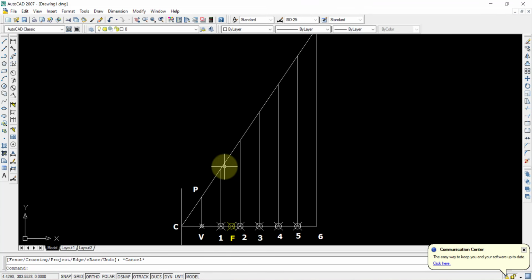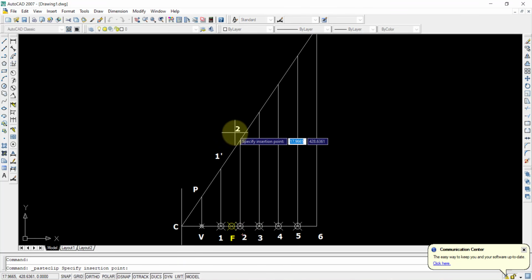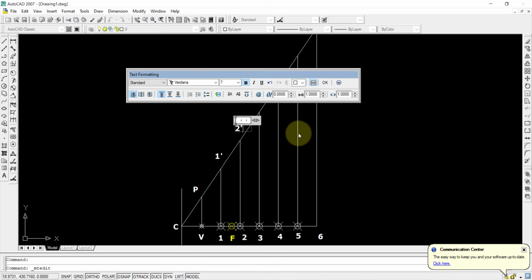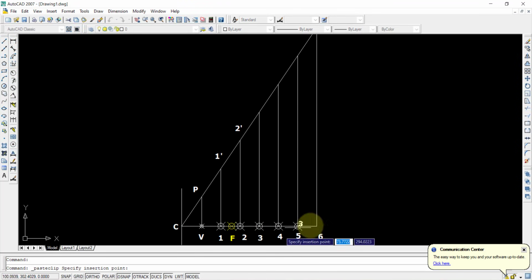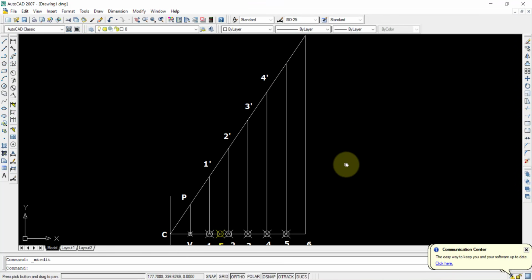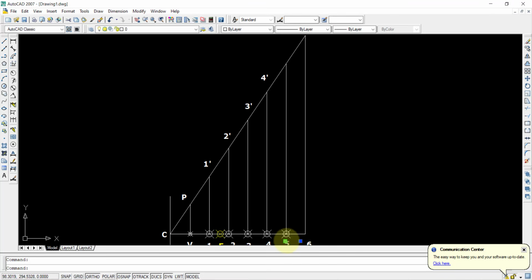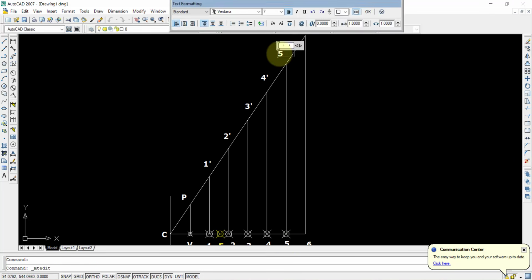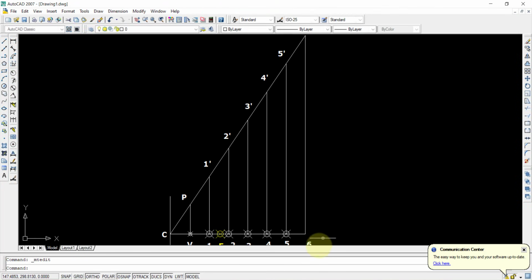Escape. So now, from whichever point 1 is there, the opposite point reached on the CP extended line will be 1 dash. This one will become 1 dash. This is 2, therefore this becomes 2 dash. Similarly 3, 3 dash, 4, 4 dash, and 5, 5 dash, and 6, 6 dash. In this way, you'll have 6 points on this line and 6 points on the extended line. Basically, we have 1, 1 dash, 2, 2 dash, 3, 3 dash, 4, 4 dash, 5, 5 dash, and at last 6, 6 dash.